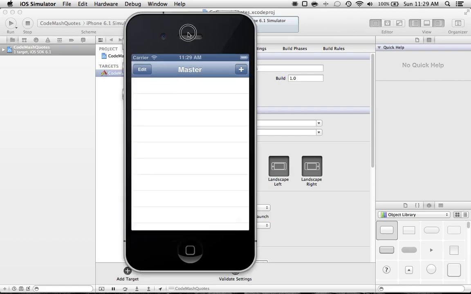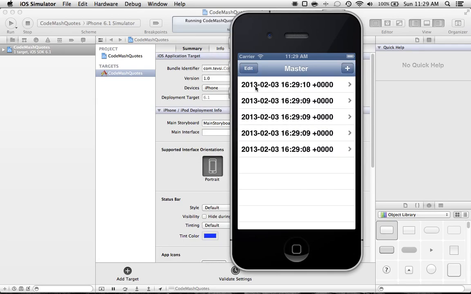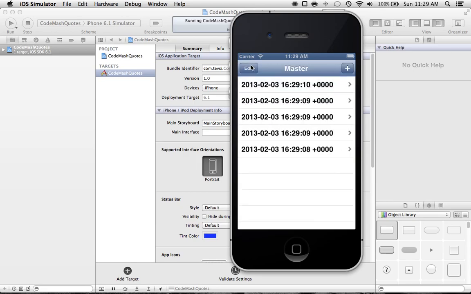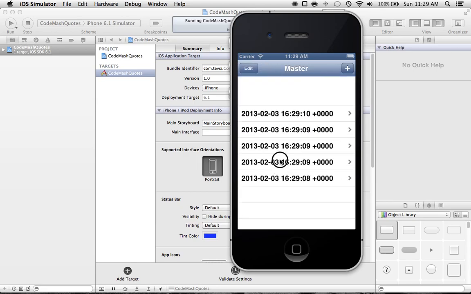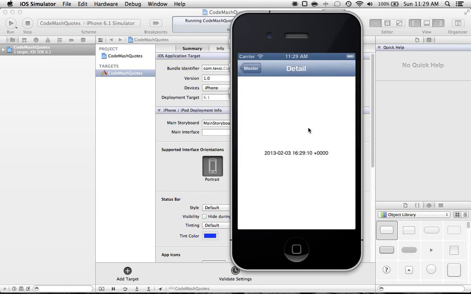Okay, so what we have here is just a basic table view. The default functionality here is you can add these, and it adds a timestamp here, and you drill down into the detail view. So what we're going to do with this is list all the quotes here. We're going to list all the authors of the quotes in here, and then you're going to be able to drill down and see the entire quote.